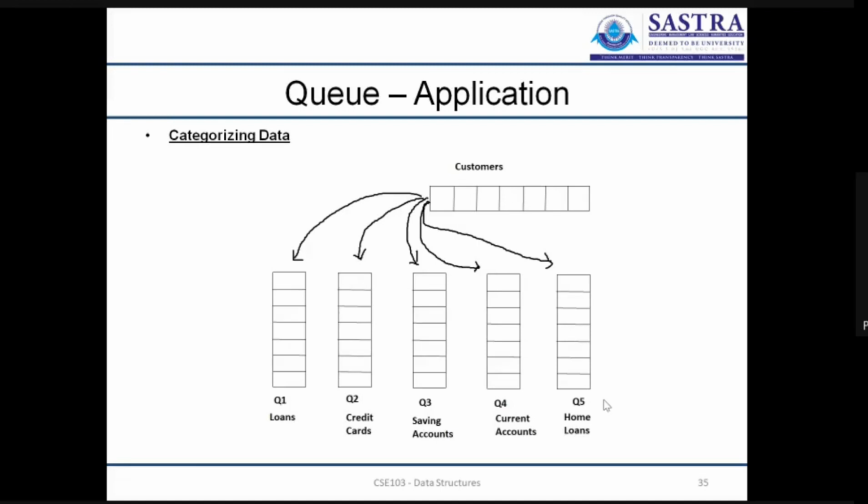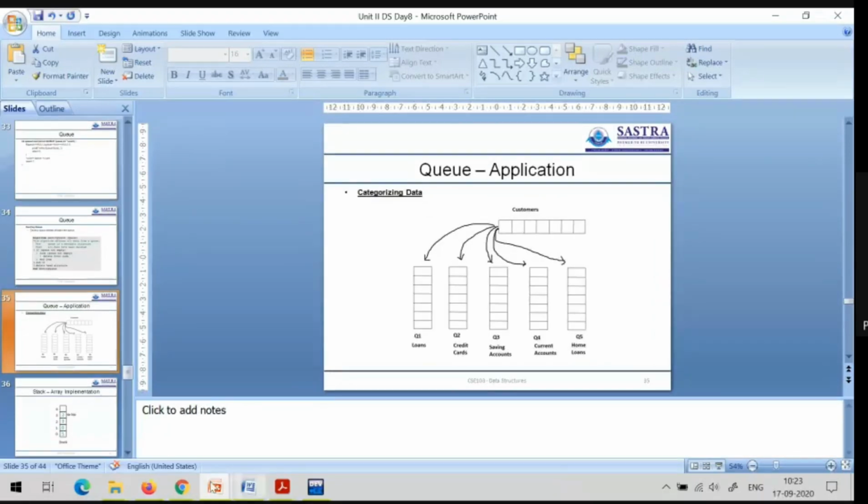So wherever we are in need of a buffer kind of thing, queues are useful. These are some of the applications of a queue. I will show the implementation of this categorizing data queue example in the next class. And the next concept is the doubly linked list.